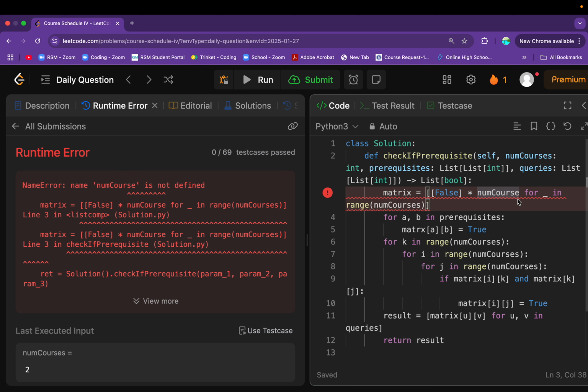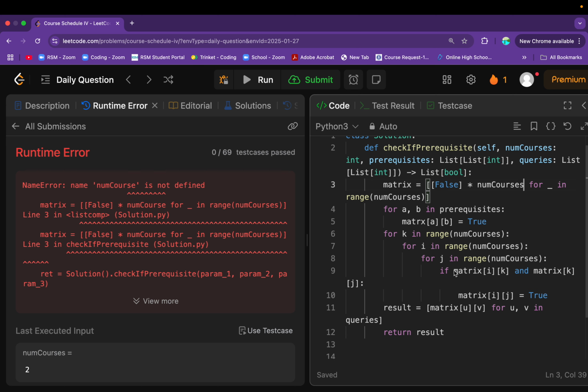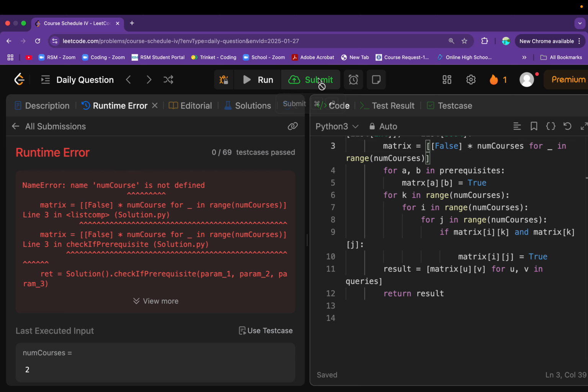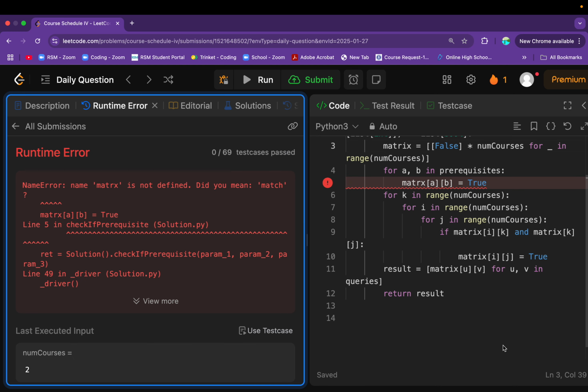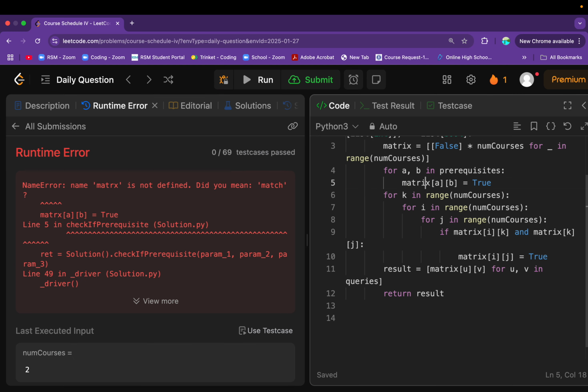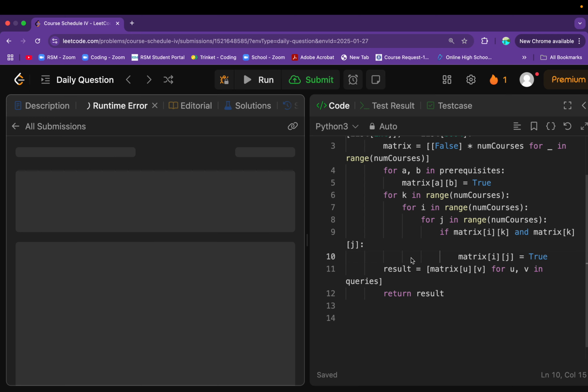Sorry, there should be num courses, not num course. Sorry about that, guys. Now this should work. Sorry about my very lousy errors here. So this should be matrix, not matrix. As you can see, I'm very good at having the worst of typing errors here. It's very common for me to have that.